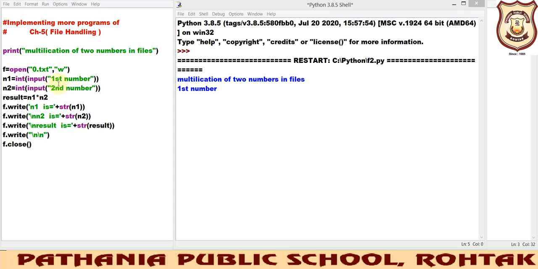See, through the input function we are taking the input and converting the given input by the user into integer. But here in the file, when we are writing, we need to convert this number into string. So str is the function that will convert n1 into string format. Similarly, n2 is also converted into string format, and then whatever result we have obtained has to be converted into string format. And plus is a concatenation operator, so it is combining this string with this string.